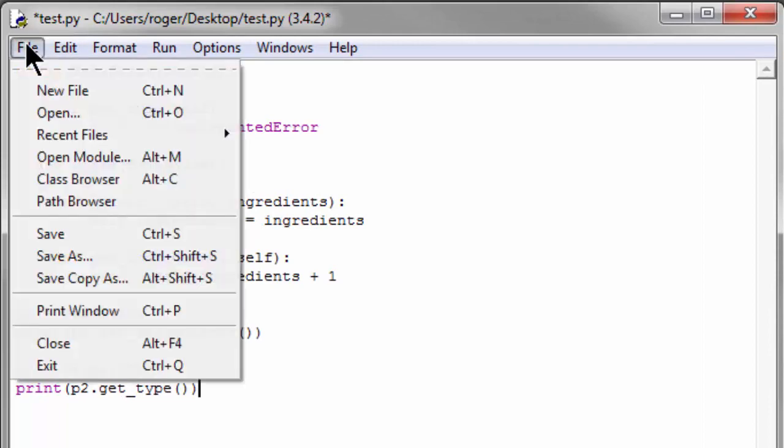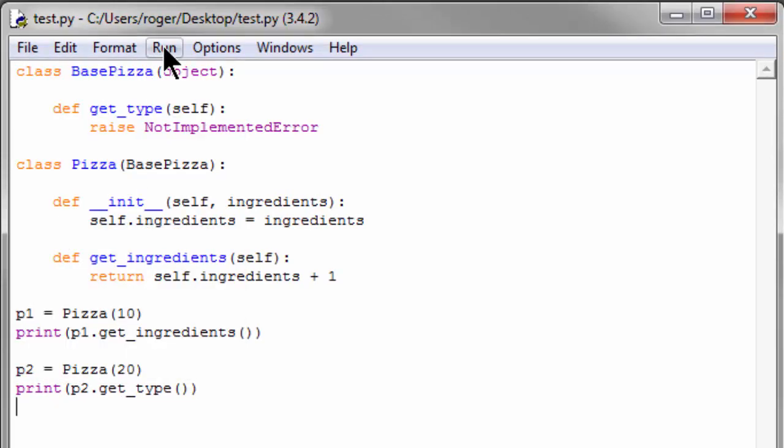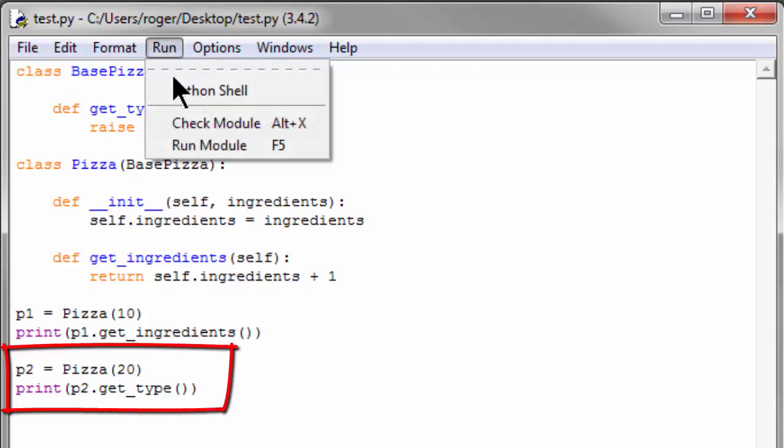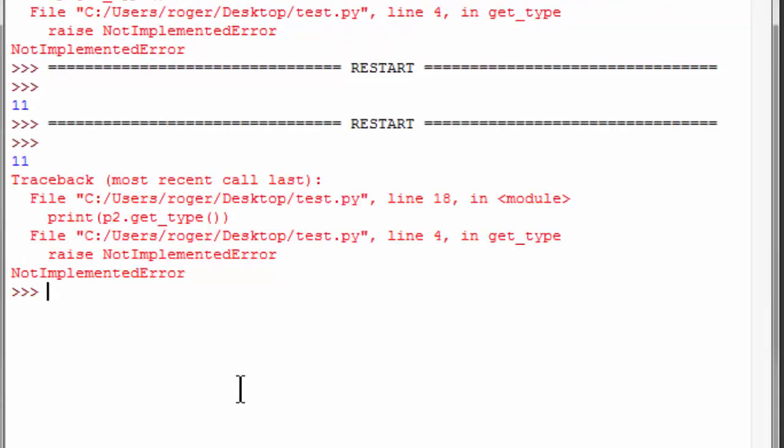Now, once again, let's give this a run now that I've pasted in the abstract method call. And we can see in the shell that I get the answer for our getIngredients method as expected, just as before. But now when I make a call to that abstract method, I do in fact get the same kind of error that we had before when we tried to instantiate the base pizza, namely a not implemented error.